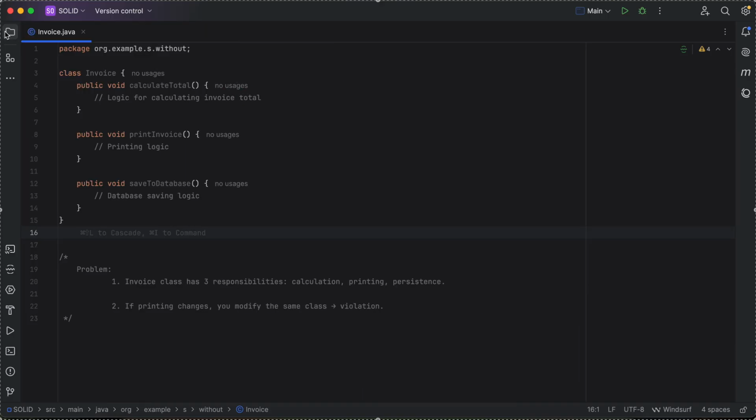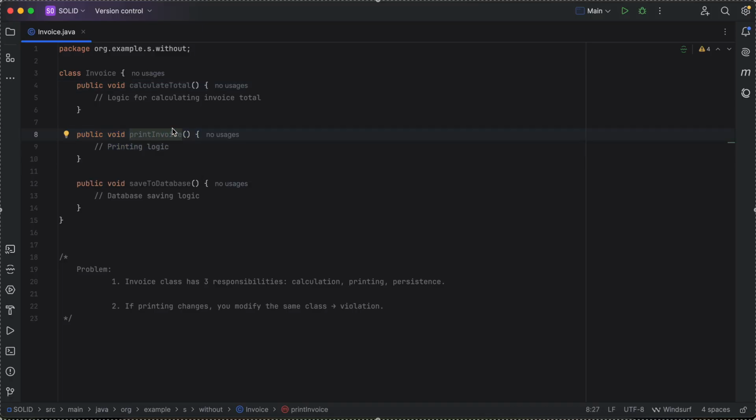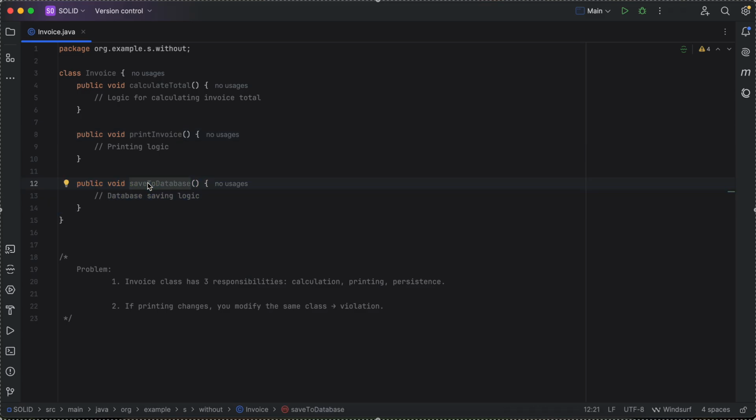As you can see, we have a class Invoice and it has three different methods. The first method is calculateTotal. In this method we have logic which is responsible for calculating the invoice total. We have another method, printInvoice, which is responsible for printing the invoice. And we have one more method which is responsible for saving the invoice to the database.